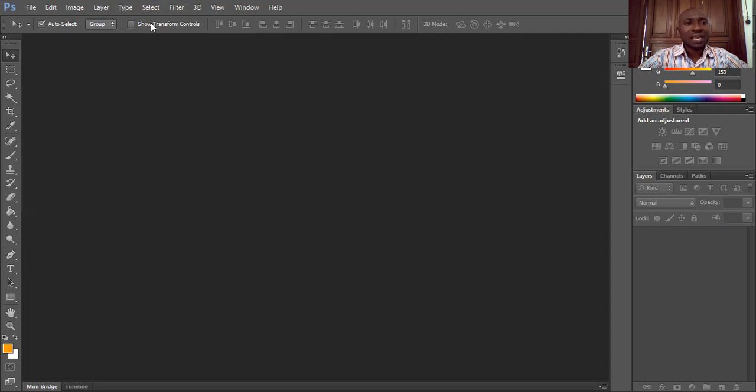Then you move across again, past Type, Select, and Filter. You're going to see another unchecked box called Show Transform Controls. So we check that, tick that. After doing these settings, now your windows and everything, your Photoshop is ready for design.